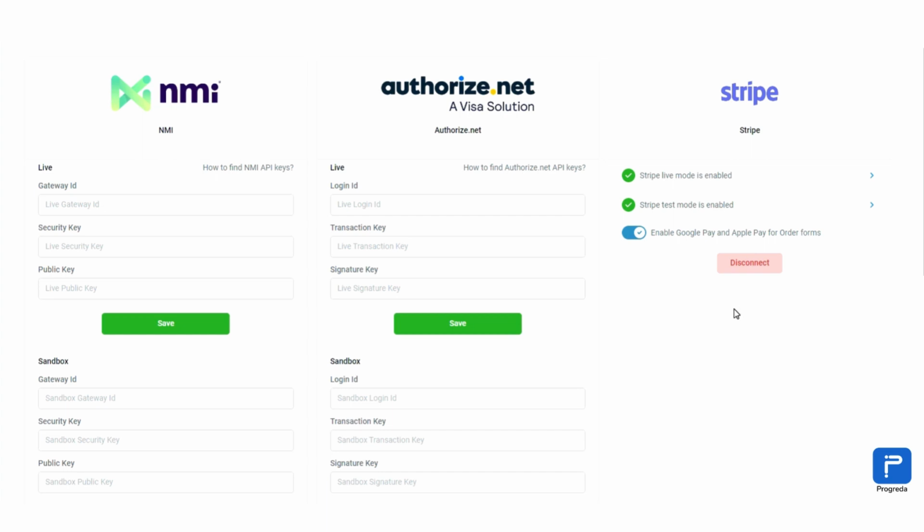You would want to make sure to go to payments integrations, and enable Google Pay and Apple Pay for order forms. You'd also want to enable this within Stripe. And there's a lot of docs in the Stripe help area in the development and the regular space that can assist you with that. We also have a help library article on this topic.